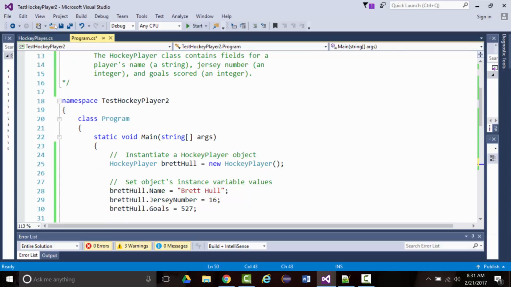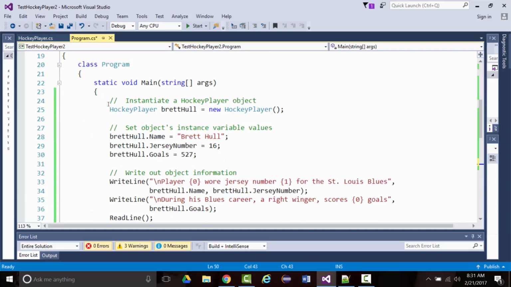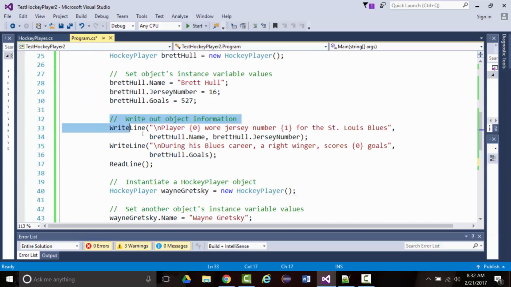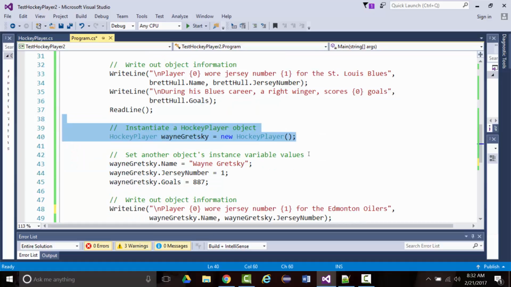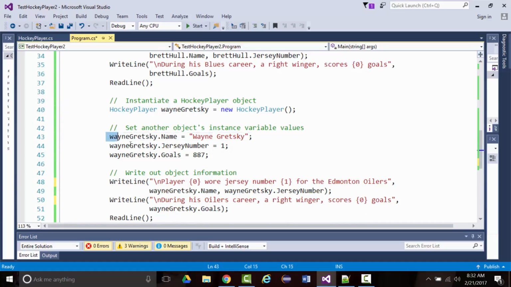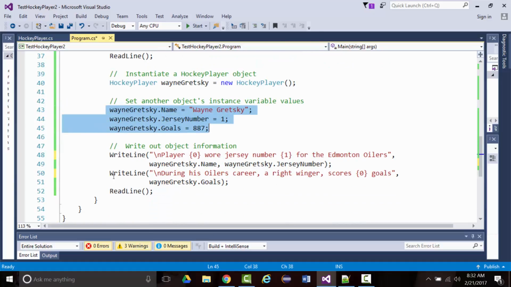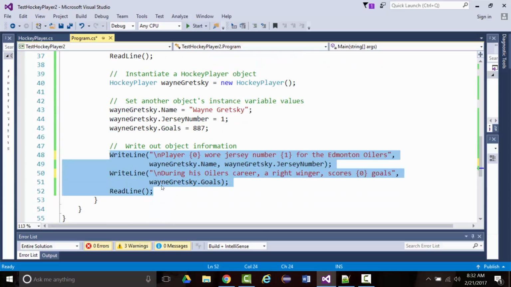That's it. And then in here, we came in and we created our first hockey player object, set his name, jersey number, and goals, and printed out the associated information. Then we set another instance variable. All right? Set up his name, jersey number, and goals, and printed out his information. I don't know if I answered your question or not.